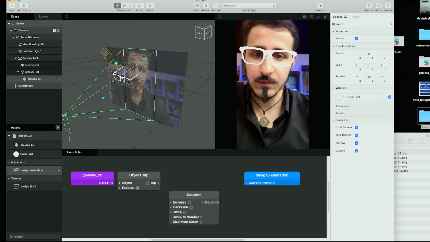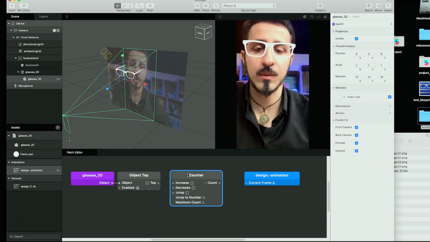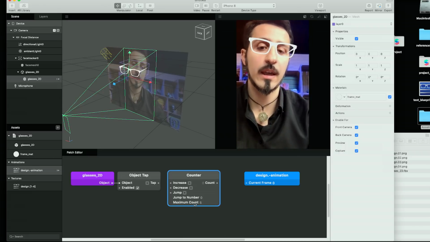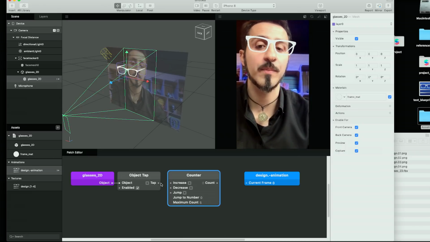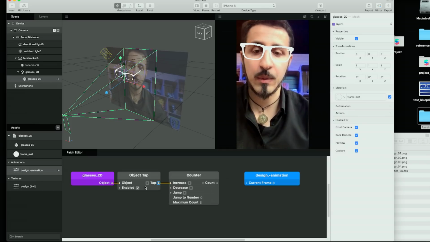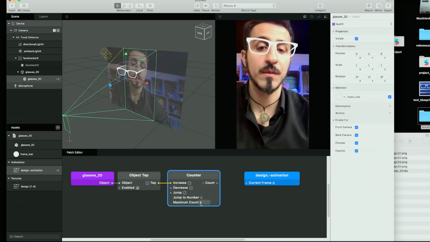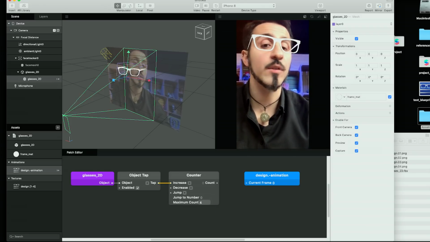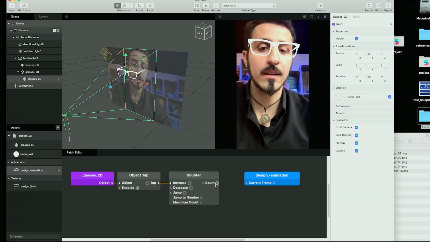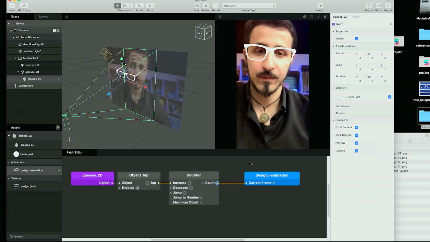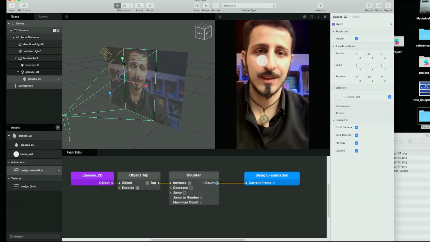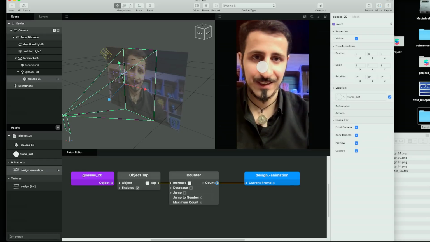So to cycle through all these different designs, we create a counter. A counter patch is a way for us to count numbers and with the ability to set up some rules. So I'm going to connect the tap to the increase counter and with a maximum count of 4 because we have 4 images. And if I connect the count to the current frame and I simulate the touch again, they're changing. That's great.